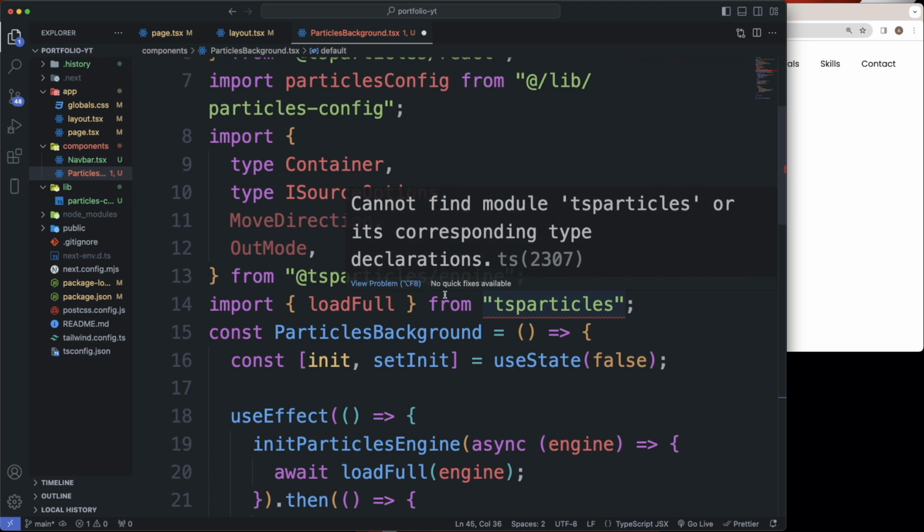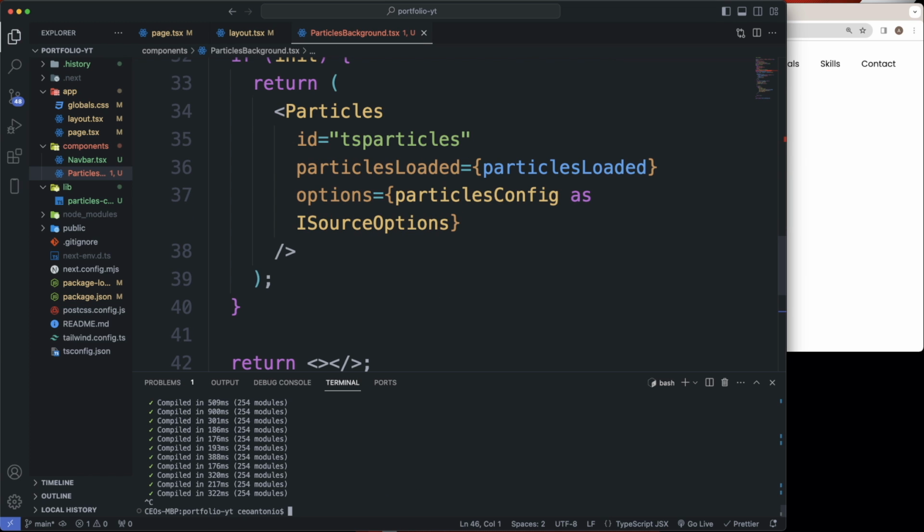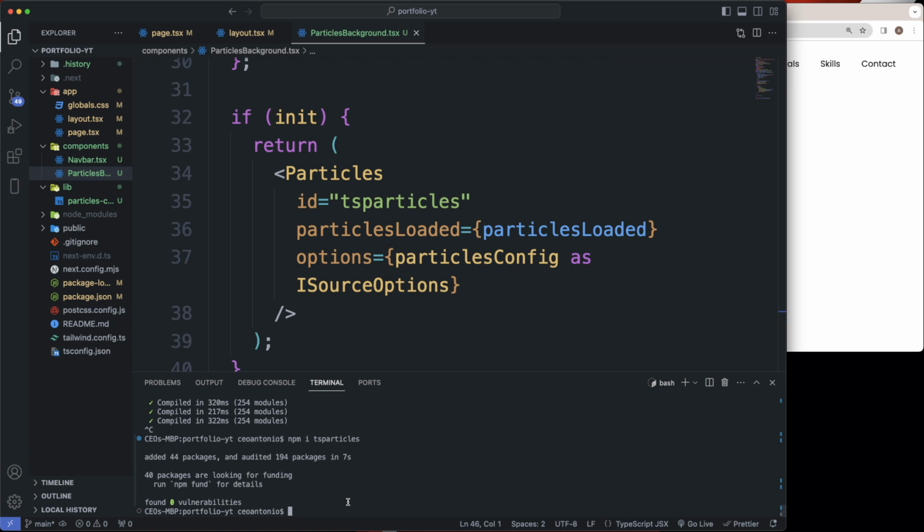We are getting an error, so it says import load 4 TS particles. So maybe we just open up the terminal, close the server, and type in npm i ts particles. See if that gets rid of that error. Let's go ahead and start back up the server. All right, perfect. So that got rid of that. So make sure you install TS particles as well.